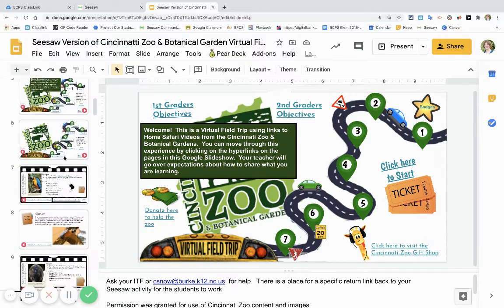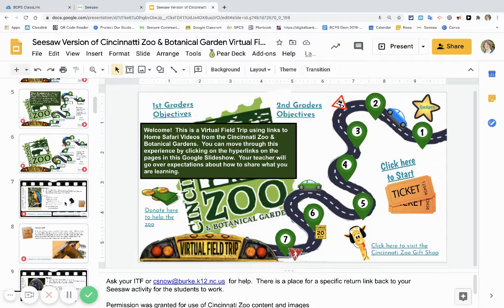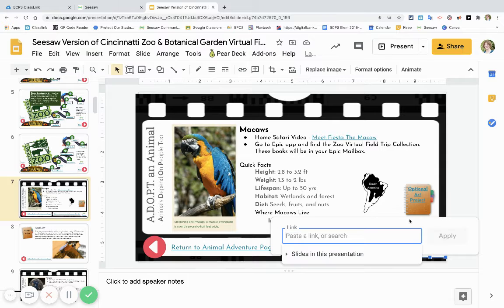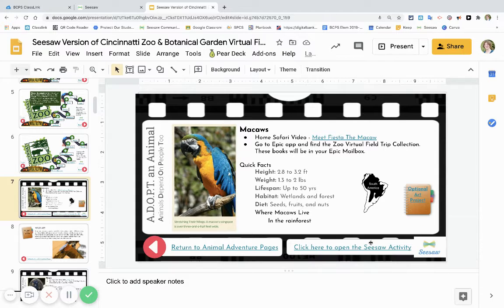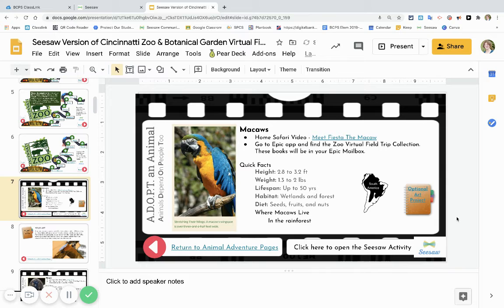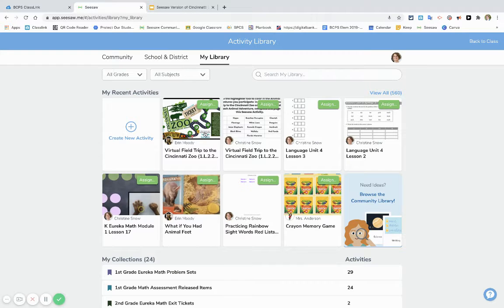For instance, in the slideshow, we want to link back on each of the research pages to your Seesaw activity. So right now I'm going to undo these links. I'm going to remove the link that's there so that the link is not active, and we'll come back to how to fix that in just a minute. At the bottom of each of these animal adventures, as we're calling it, we're going to end up putting a link that would take them back to the Seesaw activity that we're working on right now.